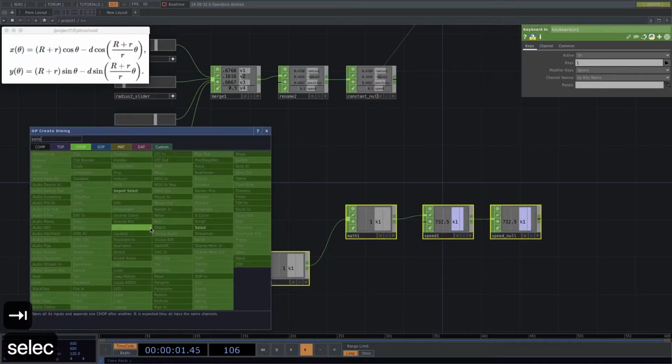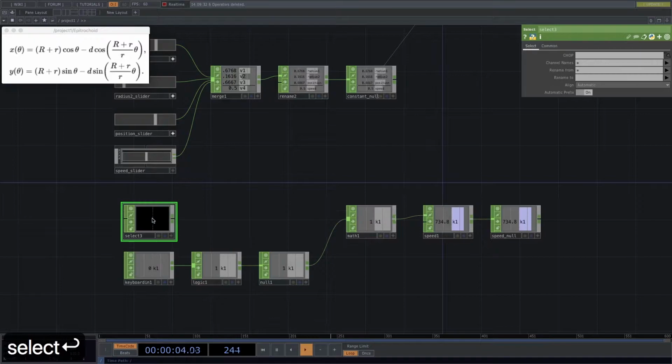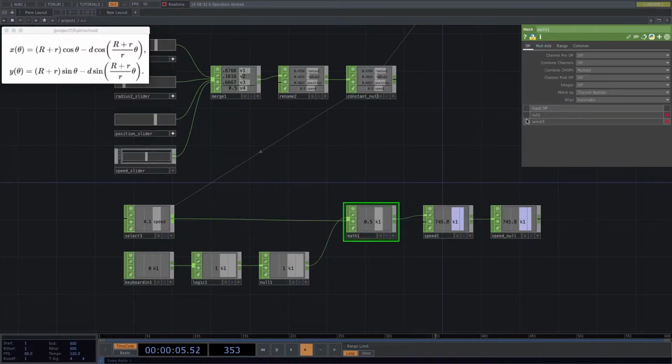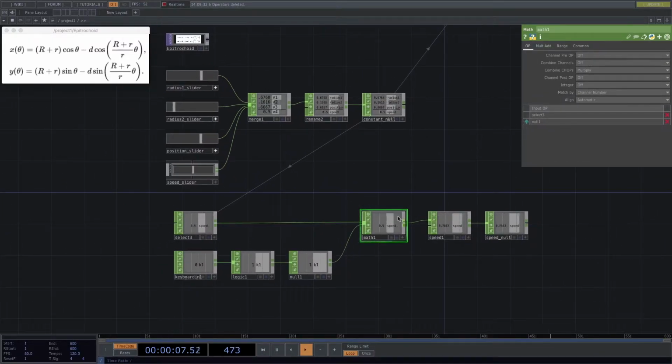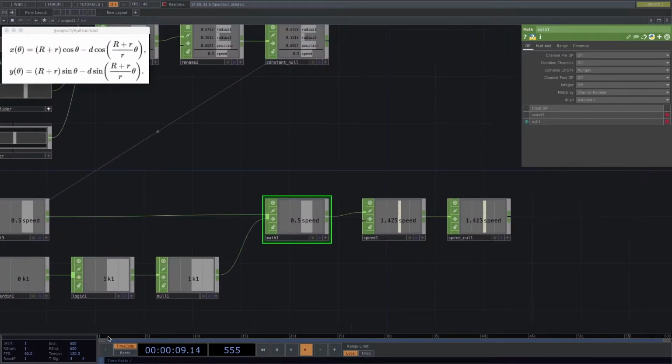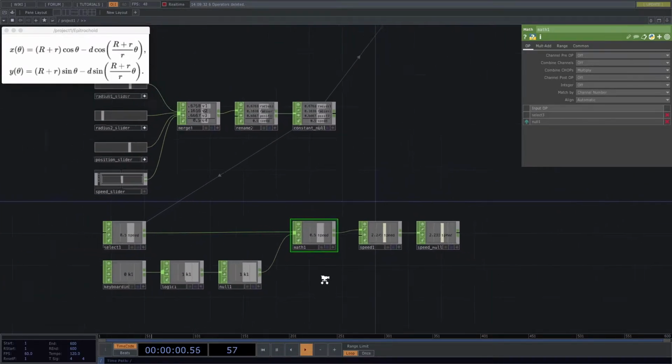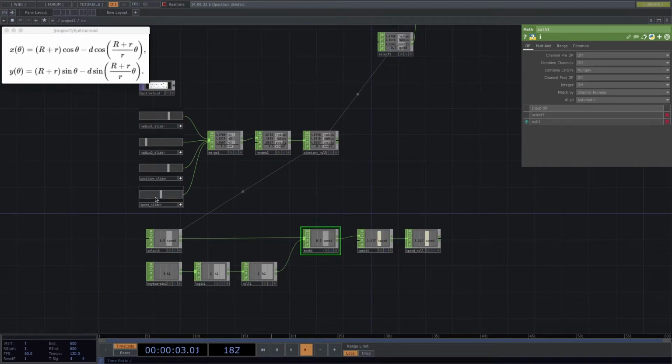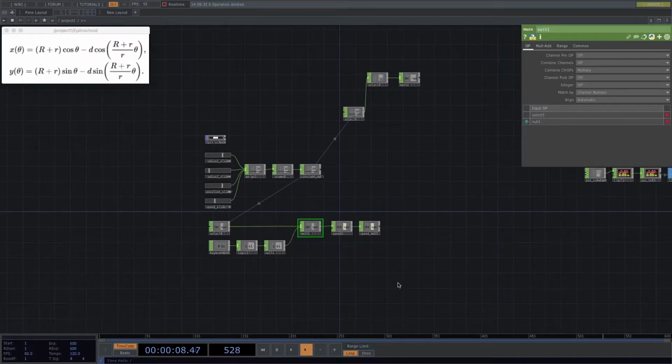I'm going to use a select chop, and then I will select that constant null by dragging it on top of it, and then we want to grab the speed channel. If we connect that to our math, and I'm just going to switch the input order, now it's functioning exactly like it was before, except that we have control over the speed via this slider, which is kind of nice from a user interface perspective.